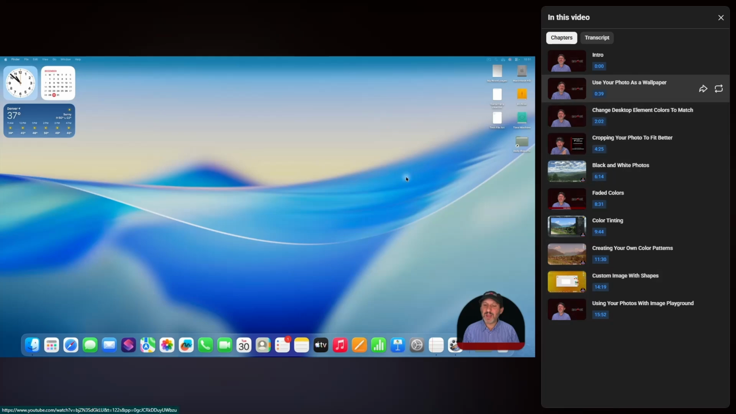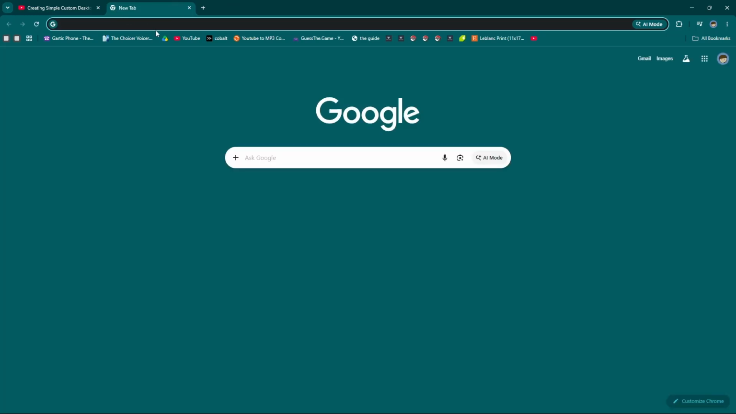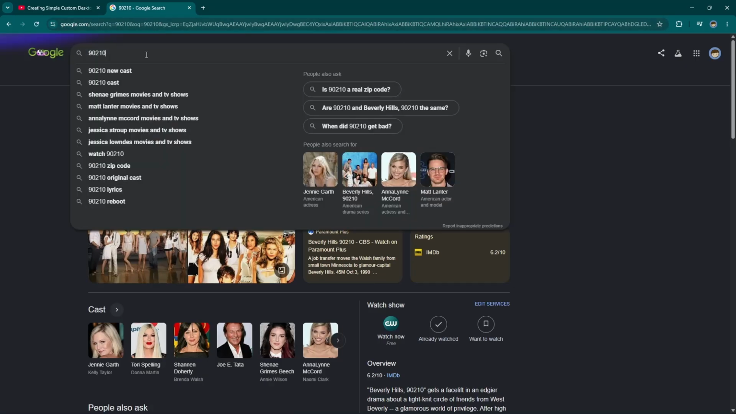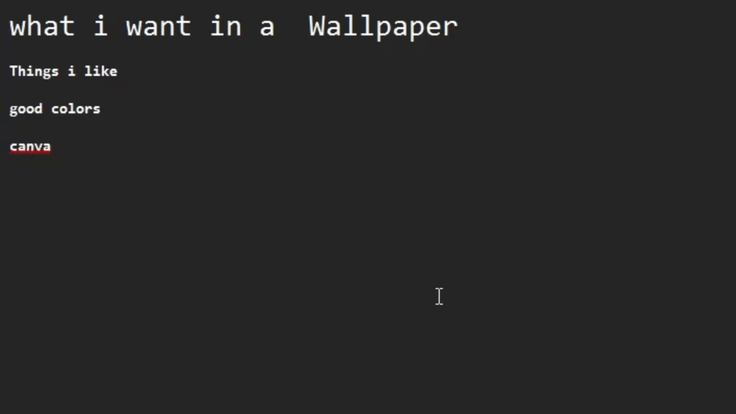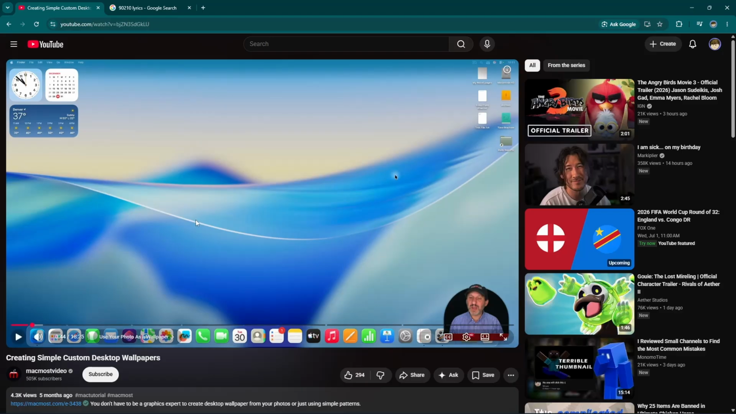Okay, did you listen to him? He said Tahoe. Lake Tahoe. Guess what Lake Tahoe is referenced in? 90210, the song by Travis Scott. And if you don't believe me, there it is. Don't read the rest of this. Censored. Censored. Censored. Now I know we need Travis Scott. That's a brilliant idea. Thank you, Mac Most Video.